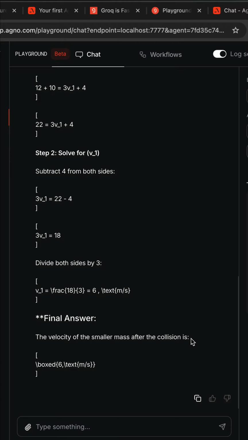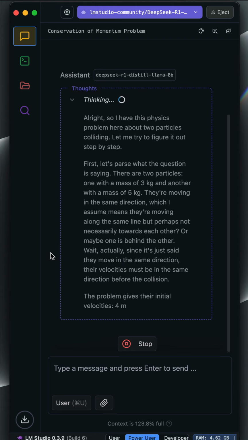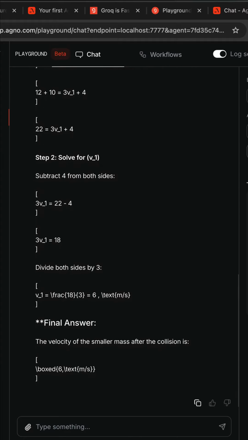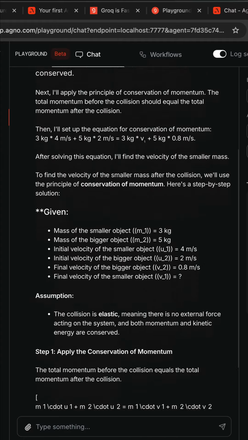You have seen that was so fast, and we have the same answer. Even with this, we have a much larger version that is 70B, and the one we ran in LM Studio was just 8B. So this is how to build a high-speed DeepSeek R1 AI agent in Python using Groq.